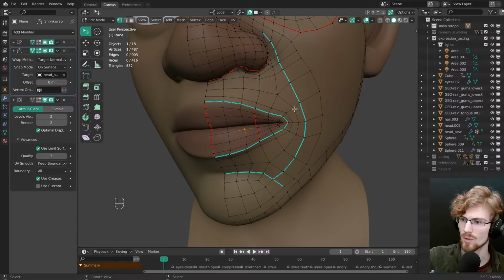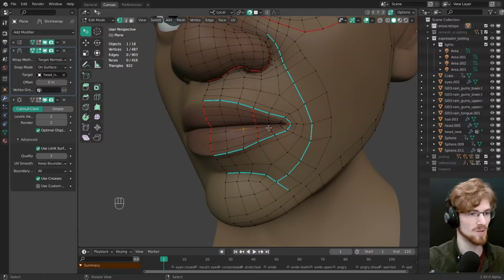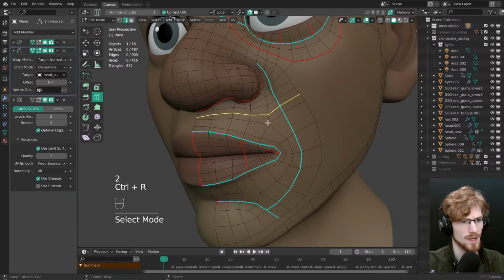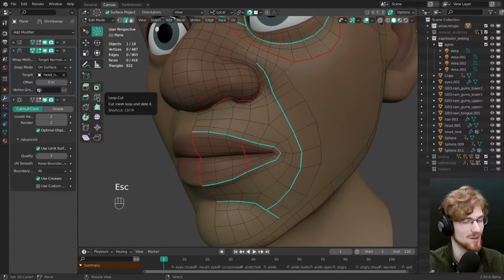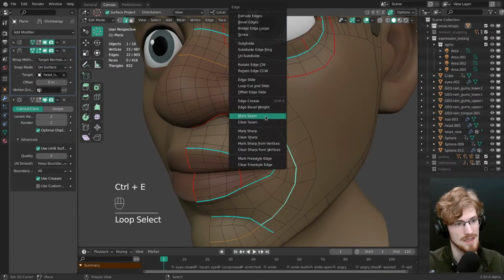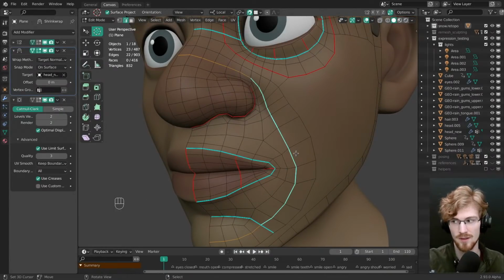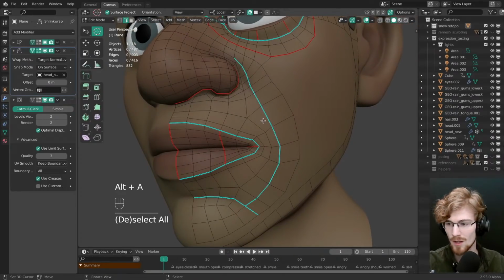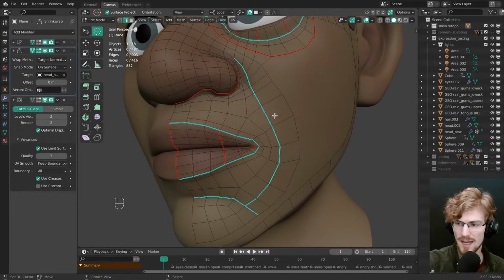I see some more questions. How you make these lines on the face? Well, you mean, I don't know what you mean. Like the yellow ones? That's the, I forgot the name, the loop cut tool. And these lines, I marked them with Control E as seams and as sharps, just as a way of annotating the model. You should bevel the edges of the lip or something. It looks quite sharp.